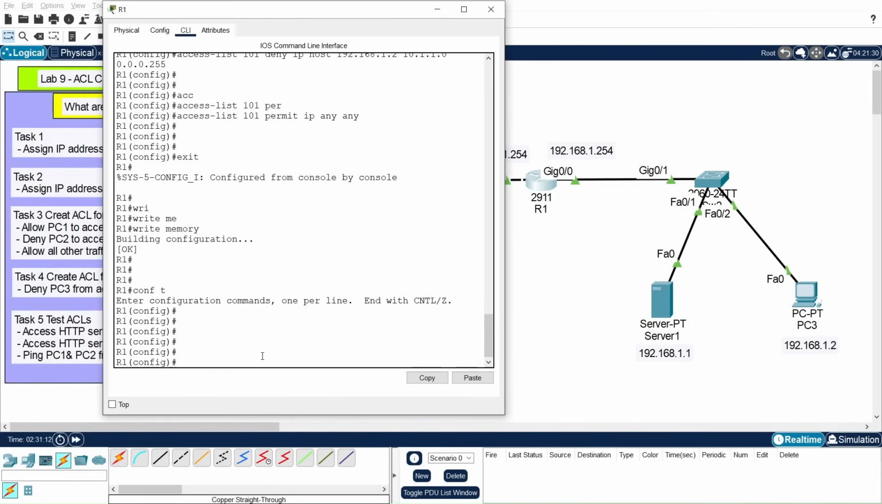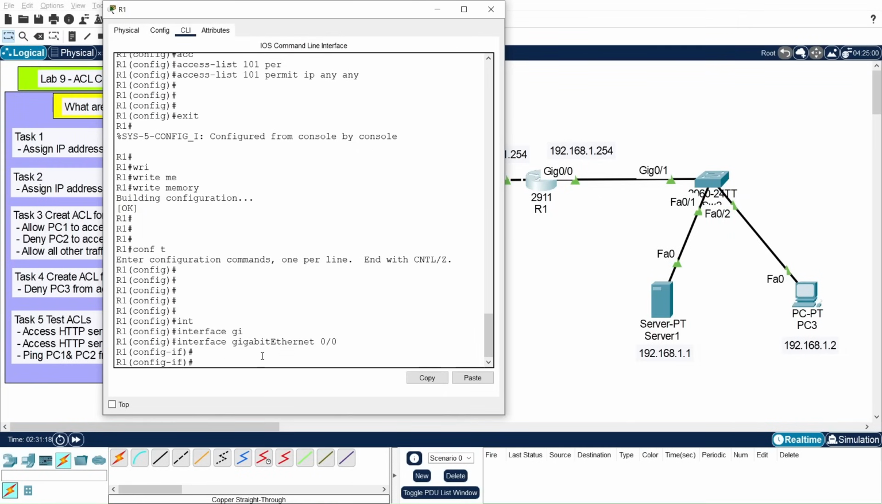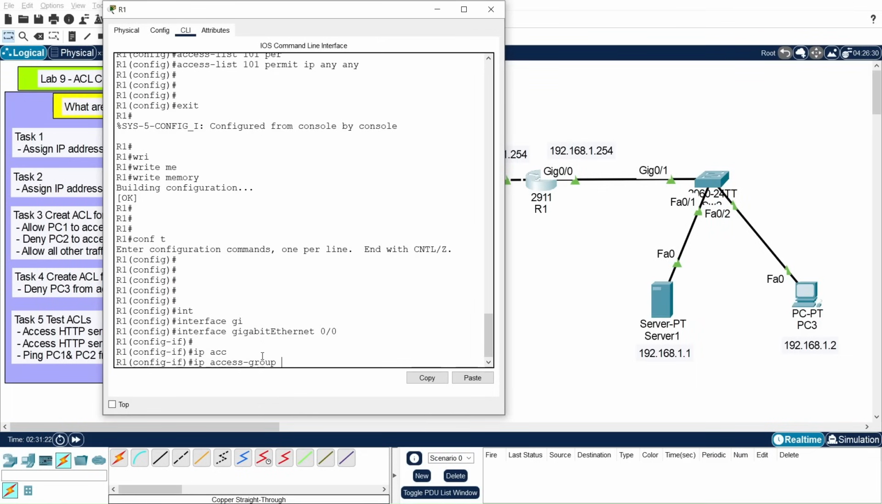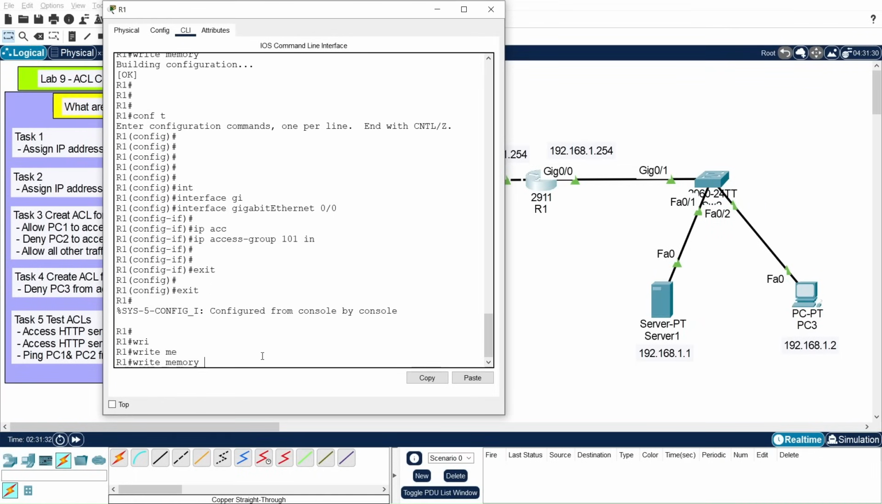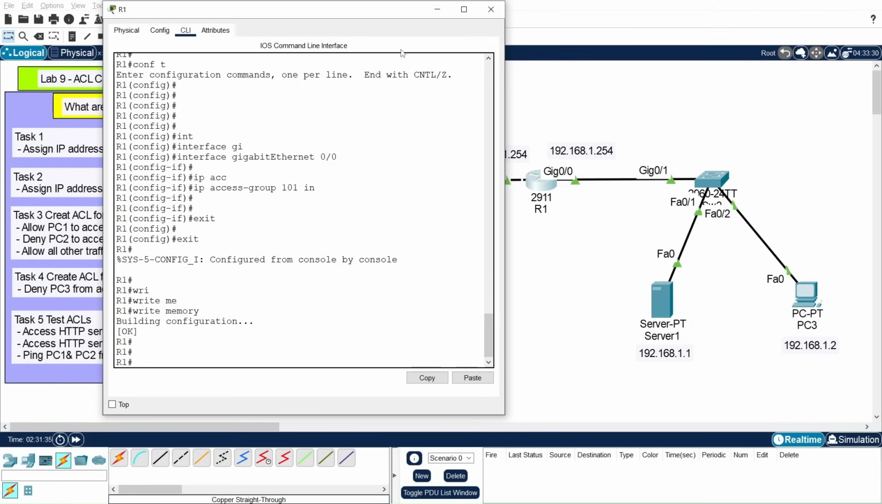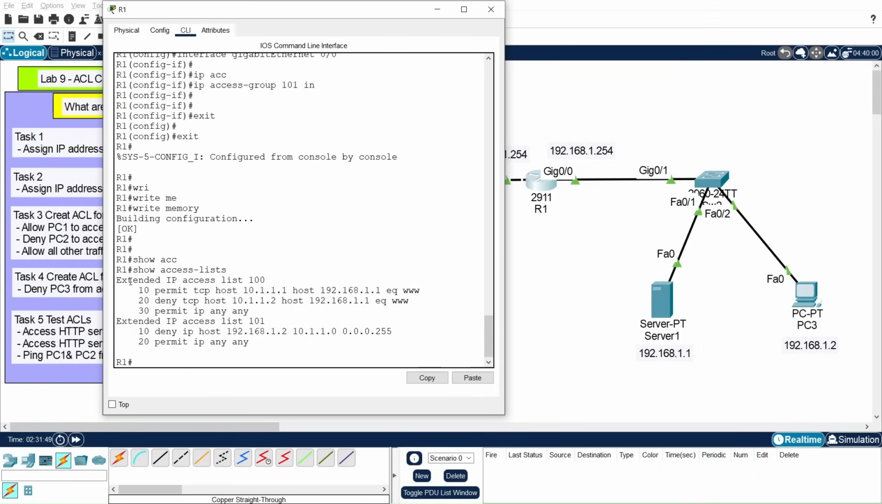So I will again go into the interface gigabit 0/0 and IP access-group 101 in, and exit, and again write memory to save the configuration. So we are done with the configuration, and now we can see the access lists that we have created. So these are the two access lists: extended IP access list 100, and the next one is extended IP access list 101.